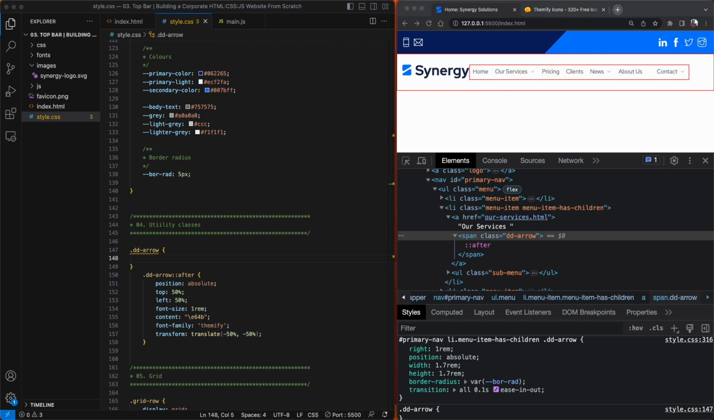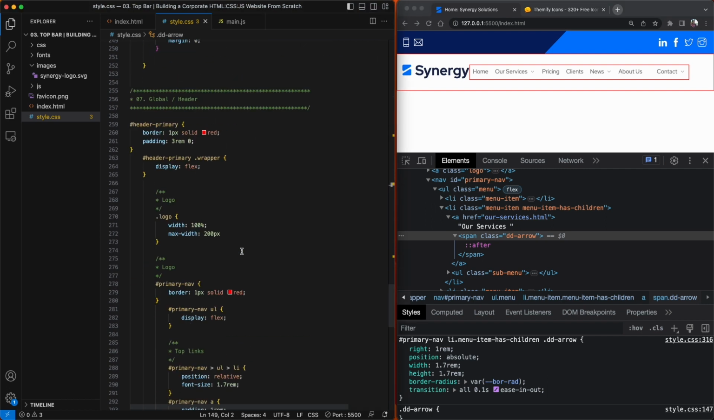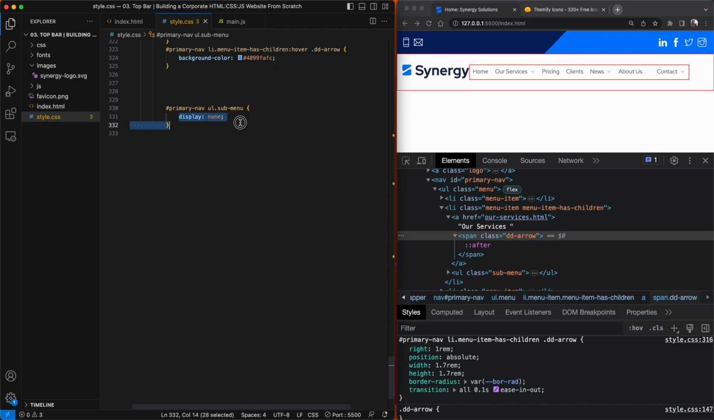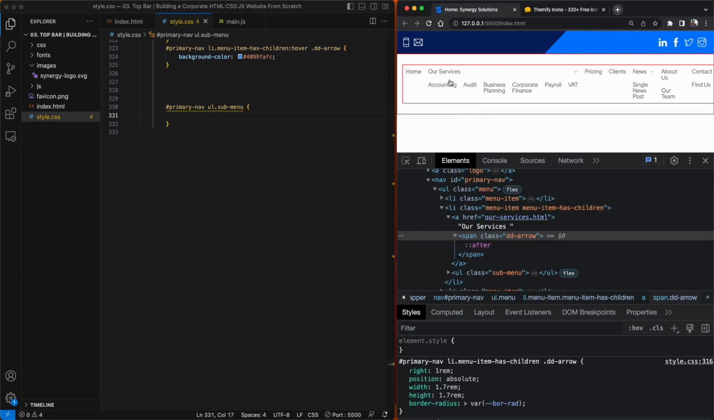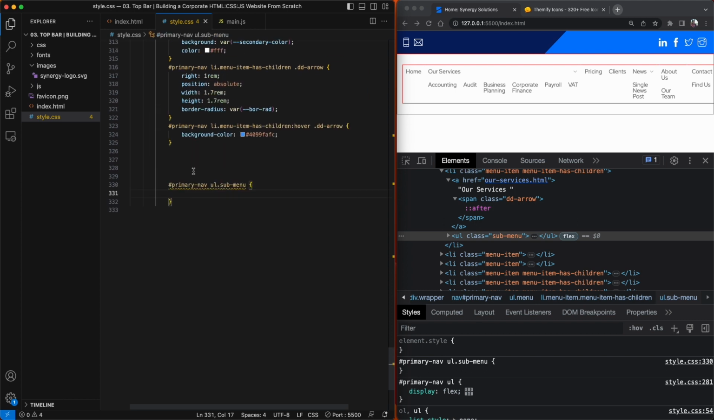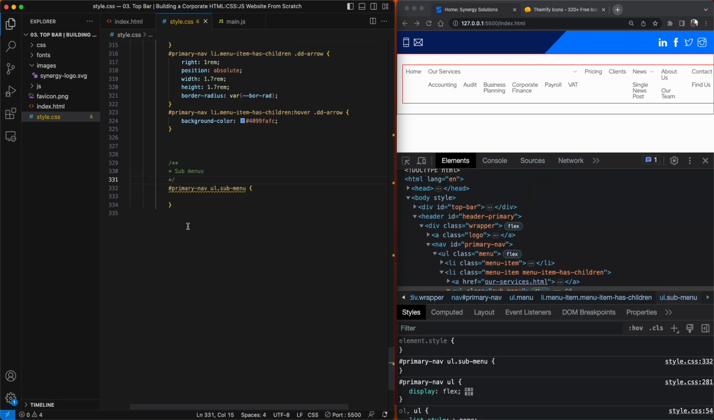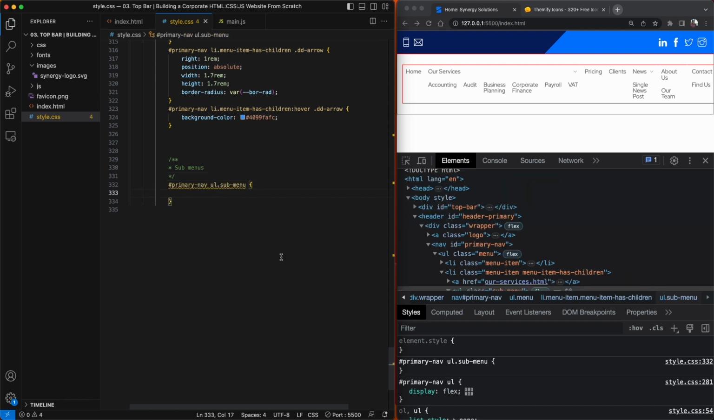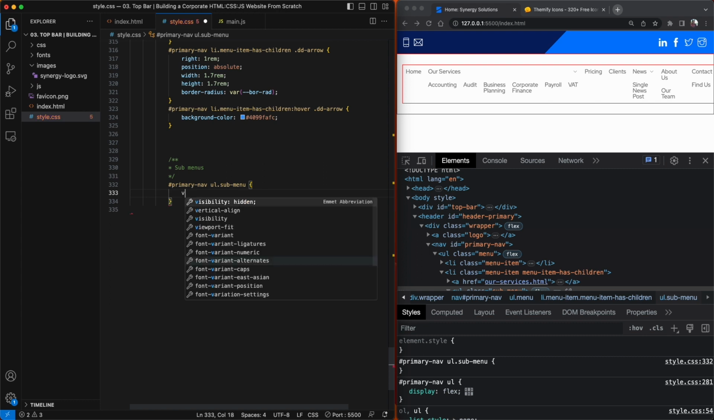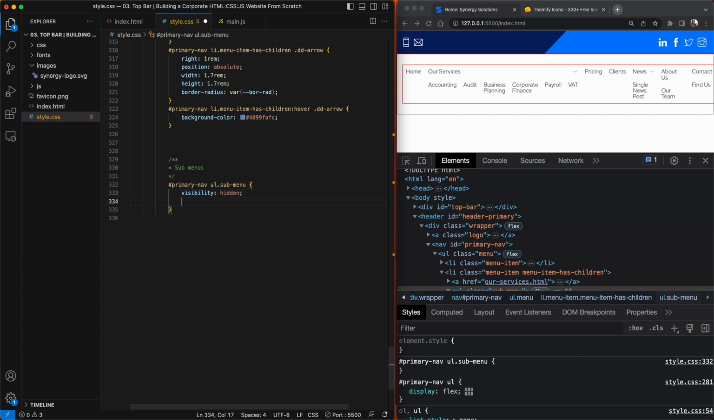I guess at this point, it would be a good place to add our submenu in, which we will do now. So first off, just to see the menu, I'm going to get rid of this display none area. Instead of using display none, let's call this area submenus. So primary nav ul.submenu. Okay. So instead of using display none, we're going to use the visibility style, and we're going to say visibility hidden, and the opacity is 0.